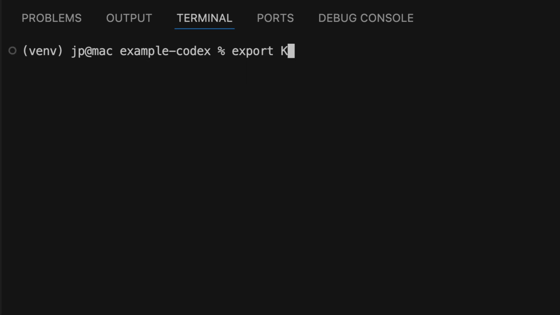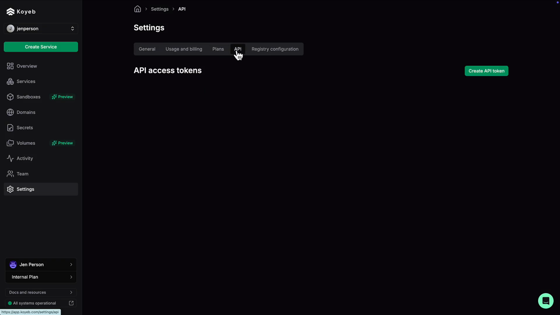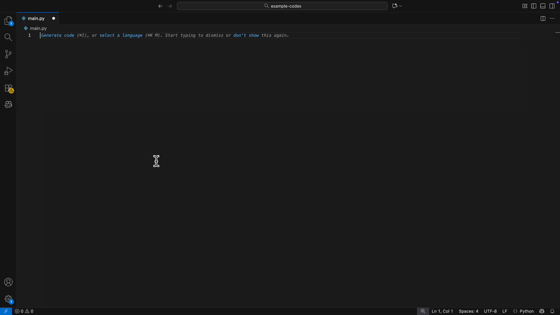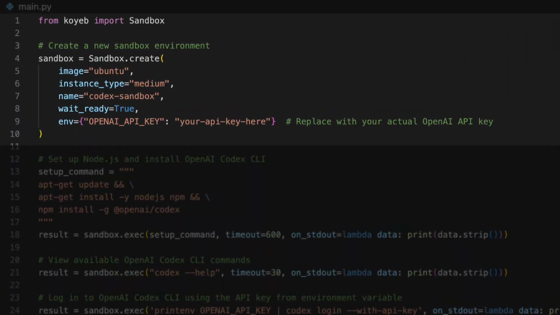You'll also want to set your Koyeb access token in the environment, as this token is used to create sandboxes with the Koyeb SDK. You can generate an access token in the Koyeb control panel settings. Create a file called main.py and add this code to it. This code imports Sandbox from the Koyeb Python SDK, then creates a new sandbox. Replace the placeholder you see with your OpenAI API key.